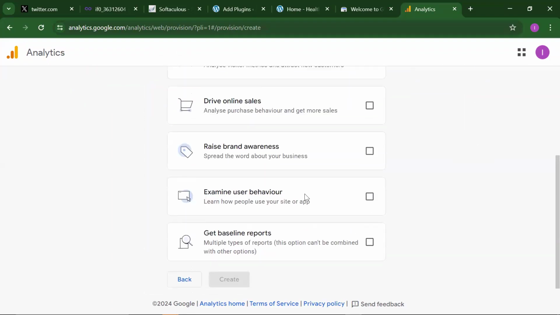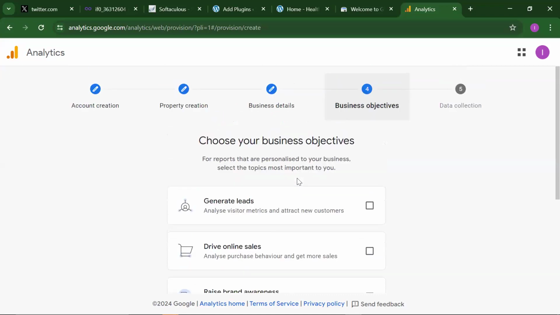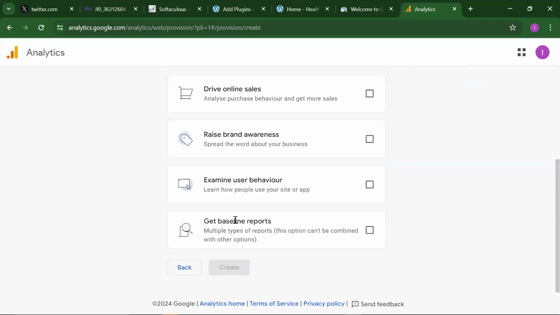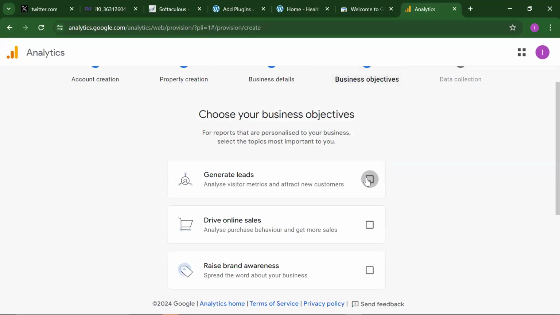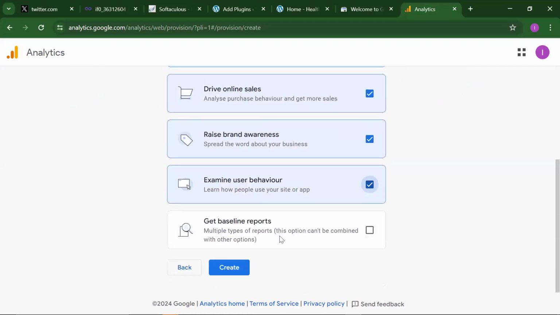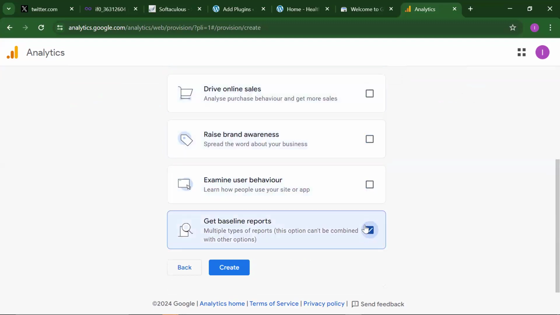And we go. Now, this is the part where they are saying you should choose your business objectives, right? They have here generate leads, analyze visitors and attract new customers, drive online purchases, analyze purchase area and get more sales, raise brand awareness, examine user behavior, and then get baseline reports. So either you choose these four, or you choose just this one. They are practically almost the same thing, just a slight difference in how they appear.